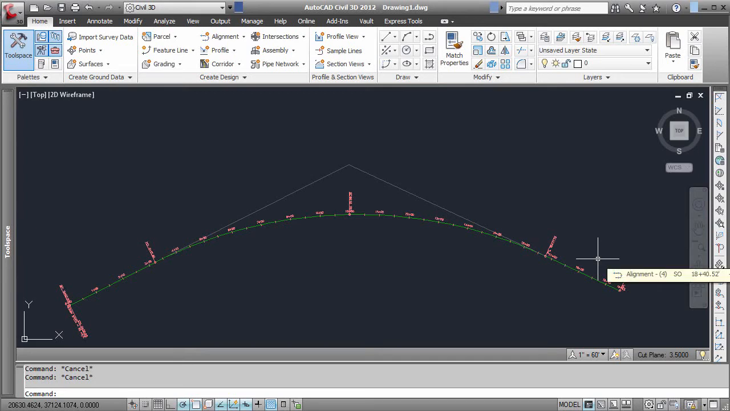In this tutorial, I'll show you how to create a vertical profile from a horizontal alignment. Here we have our very simple horizontal alignment. You can see the curve starts here, passes all the way to here for our PVT or PT.